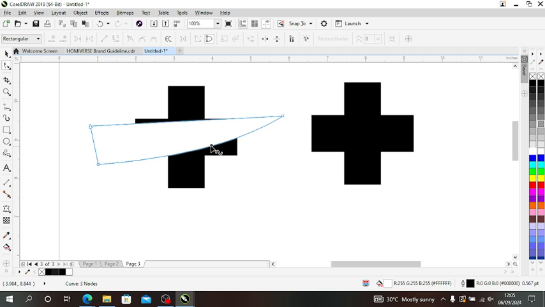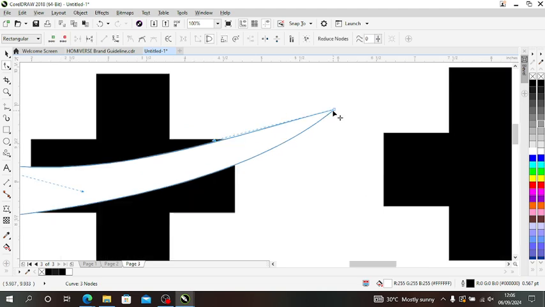So I want to cut it from the edge. So what I'm going to do is use this shape that I've created to simplify this. That is to cut through it.